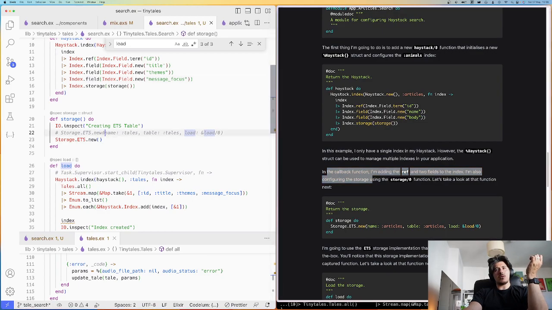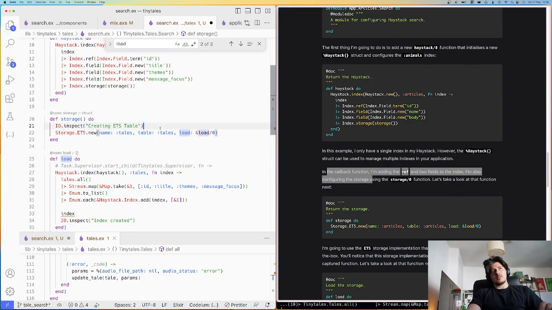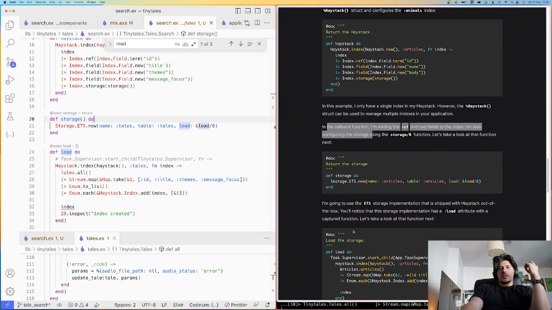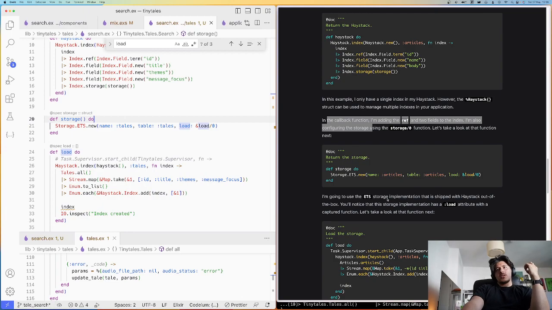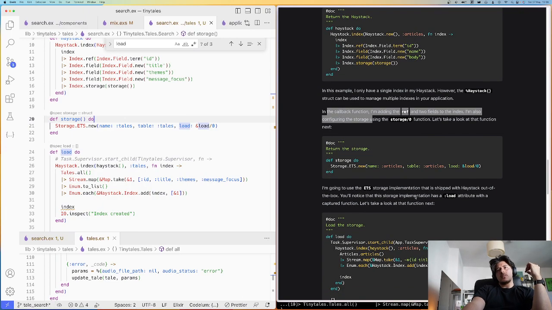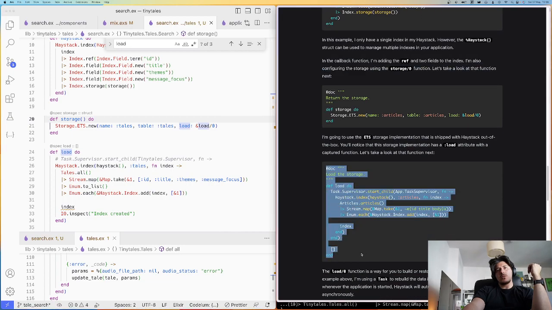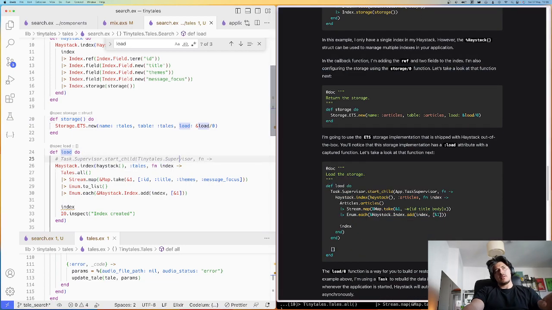Storage ETS new. Give it a name. Give it table. Give it a load function. The storage does get called. I'm going to use the ETS storage implementation that is shipped with Haystack out of the box. You notice that this storage implementation has a load attribute, a captured function. Let's look at this function next. Load the storage. Fine, let's put this back.